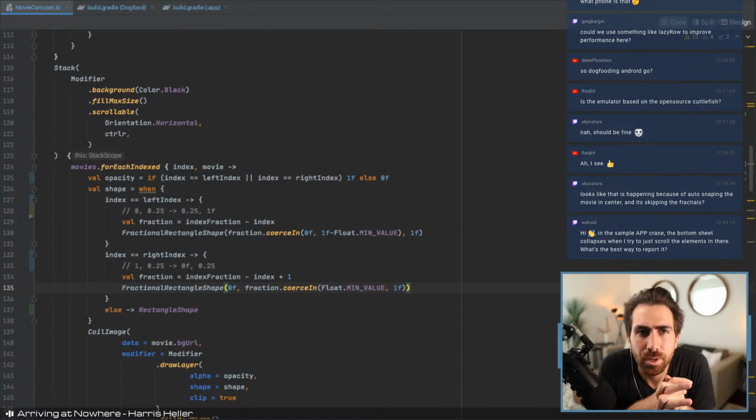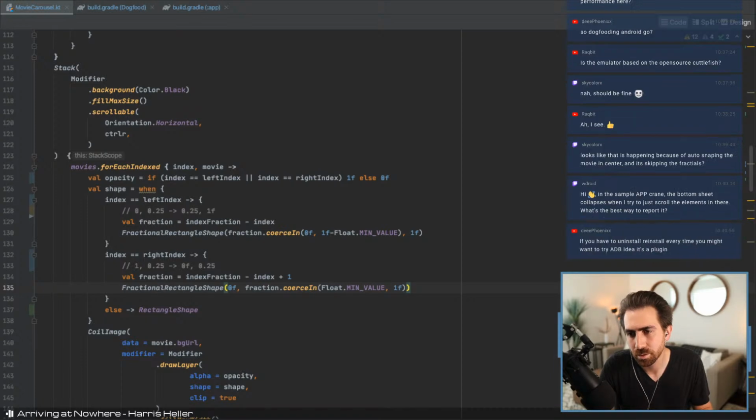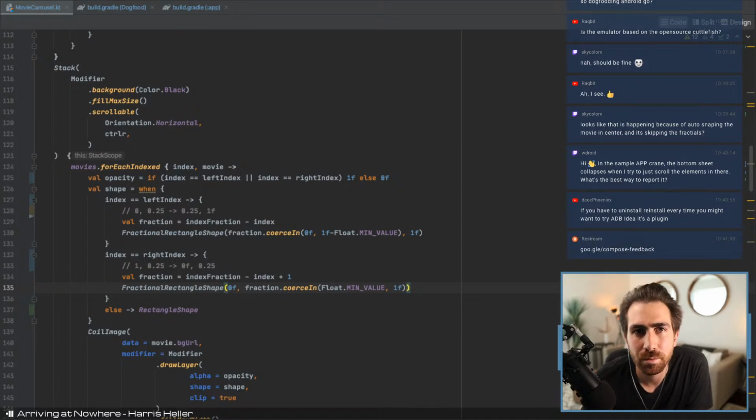So WDroid says, hi, in the sample app Crane, the bottom sheet collapses when I try to just scroll the elements in there. What's the best way to report it? So if you go to google.compose feedback, this short link, that should be a good place to report bugs.